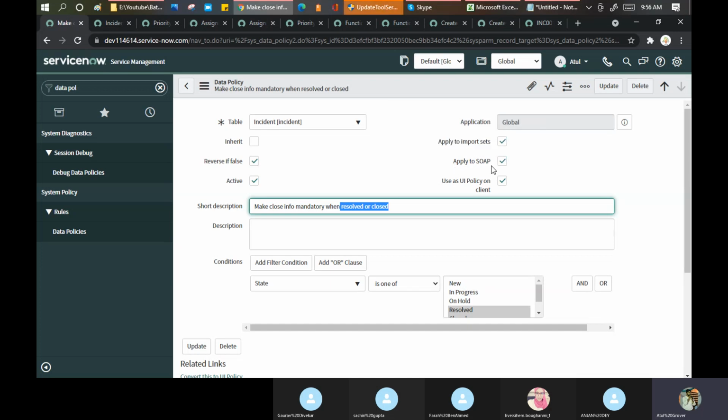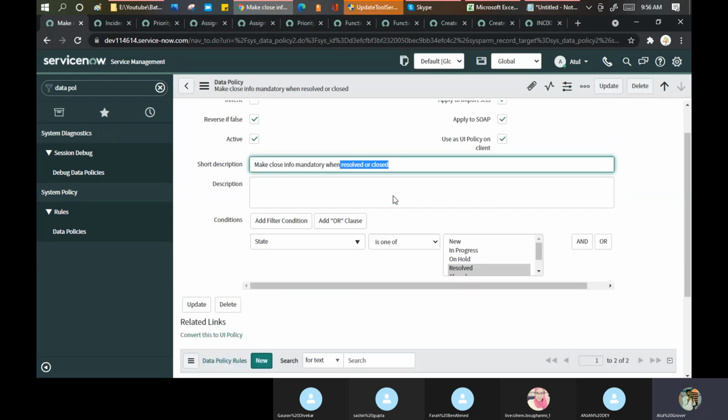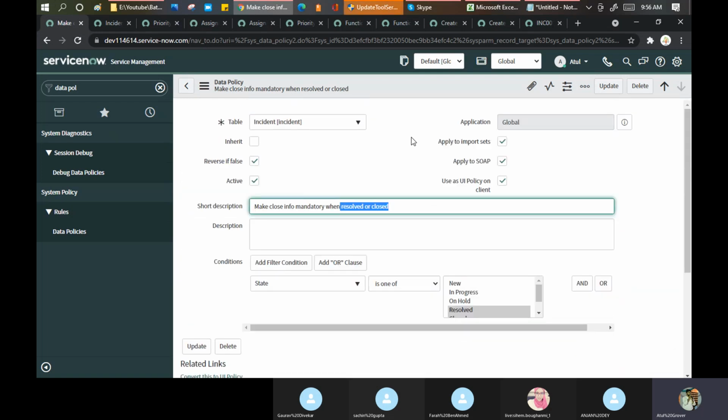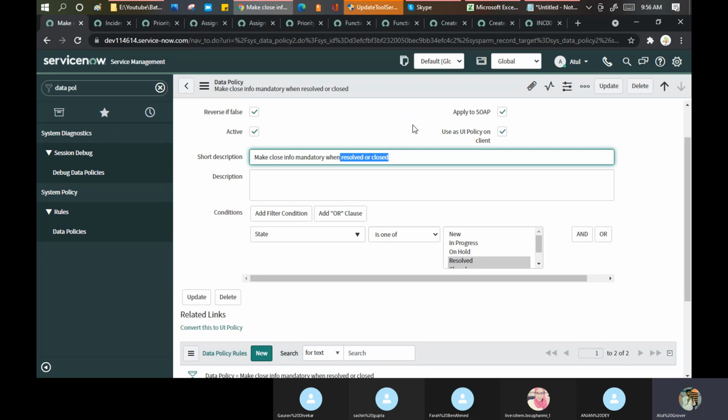Bringing the data via SOAP or JSON or XML files, or using a UI policy on the client side. On the form level, my UI policy says it is mandatory. Please fill that value. What value needs to be filled? These two values need to be filled. That is the concept of the data policy.